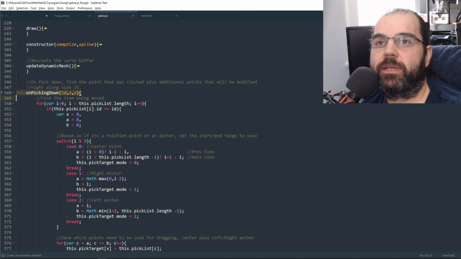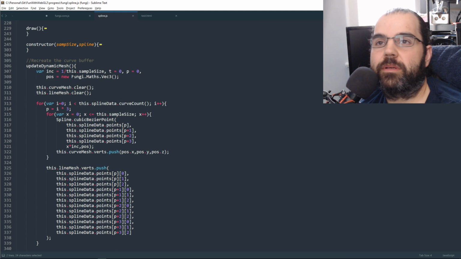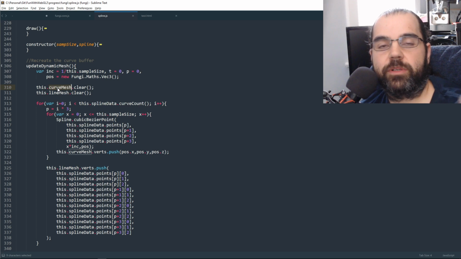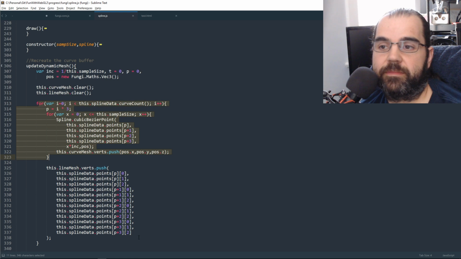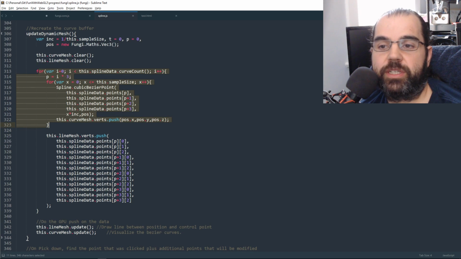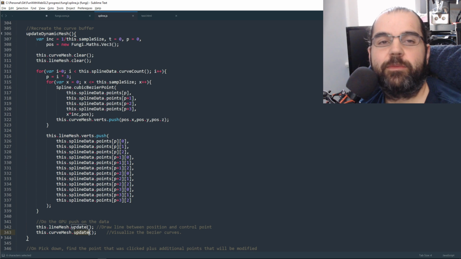We don't need picking down anymore. And the only thing it does is takes all our spline data and updates our curve. So it clears out our curve mesh, the actual curve that we're drawing, and the line connectors, and just rebuilds the data, and then pushes it to the GPU. So we're going to do what we do first. So every time you drag, we're actually going to redraw the spline.